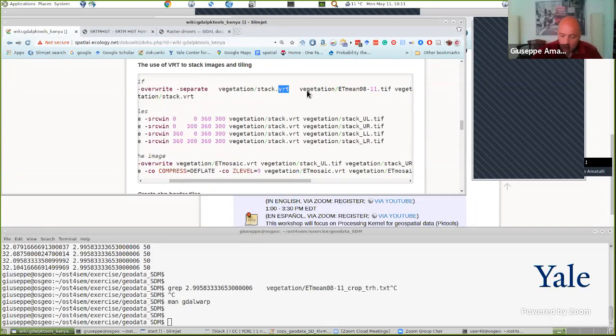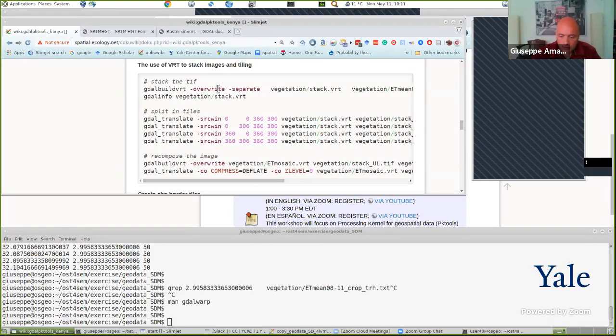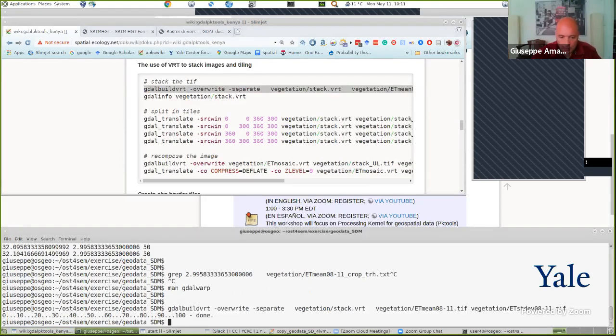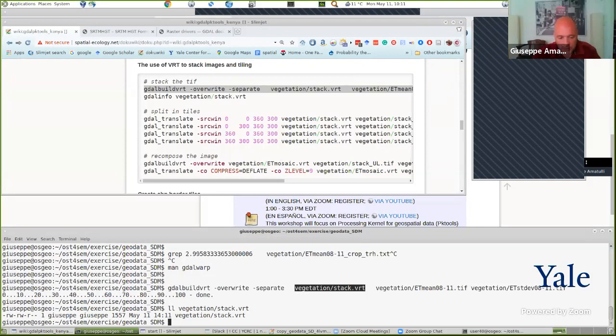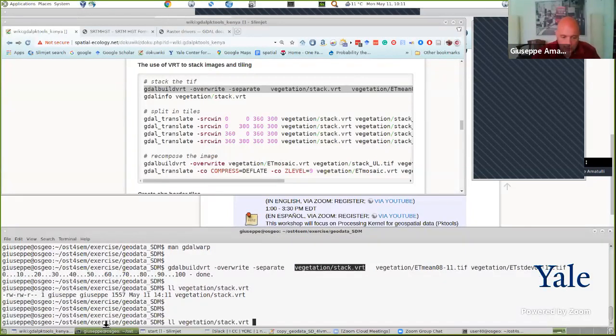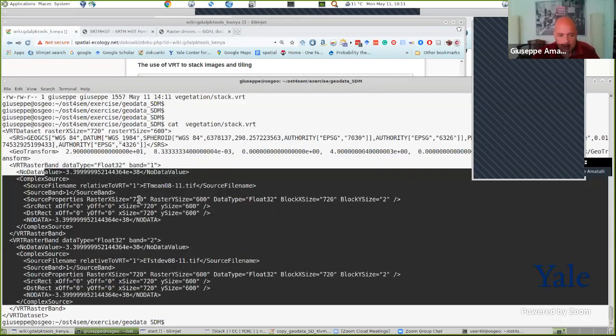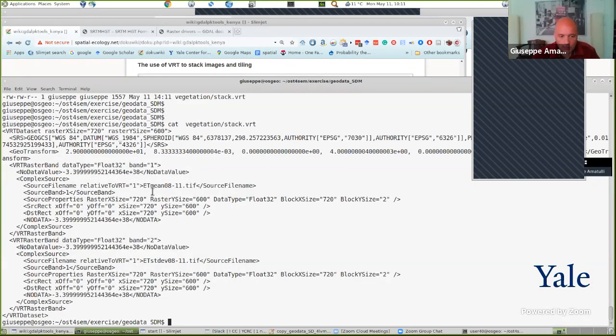So in this case, if I run, for example, my build VRT, you can see this one is a very small file, nothing else than a text file that you can open. It's just a text file where I tell you that it is combining two different files, two different TIFF files, okay? One the 0811 and the other one the standard deviation 0811.